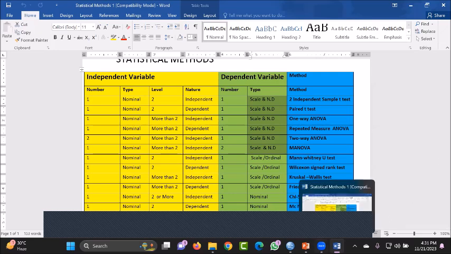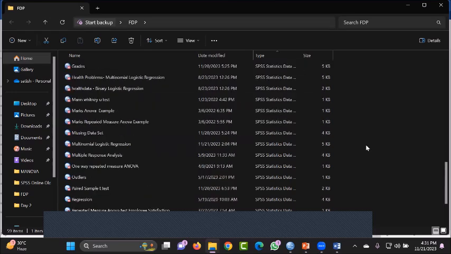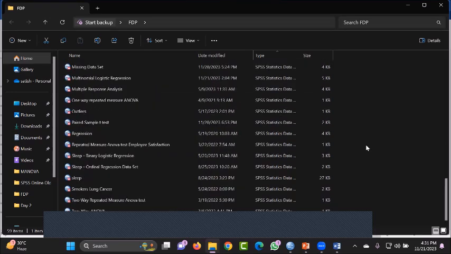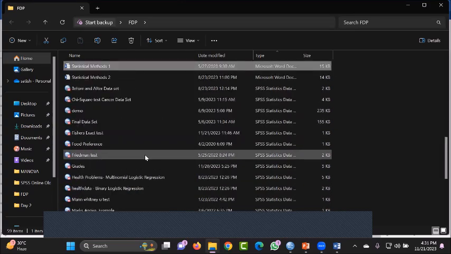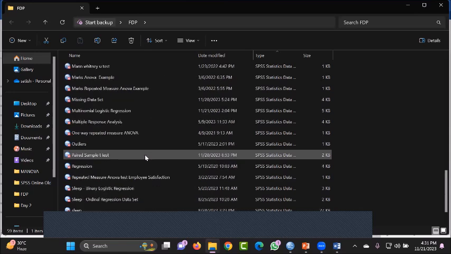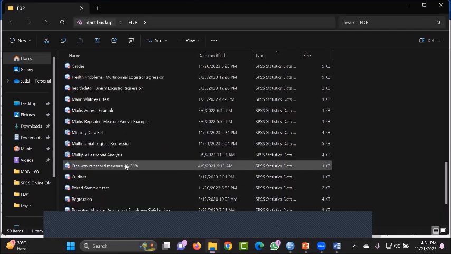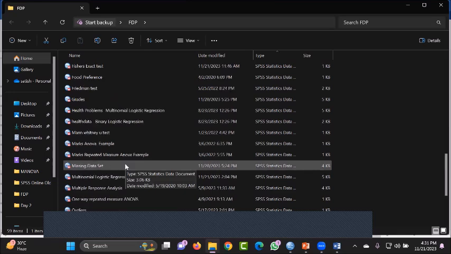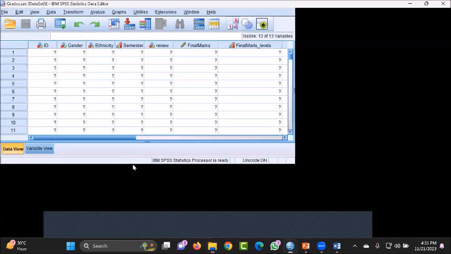So let's go with the analysis. First, we will do one-way ANOVA. Let's take the grade file and we'll do it instead of wasting time.